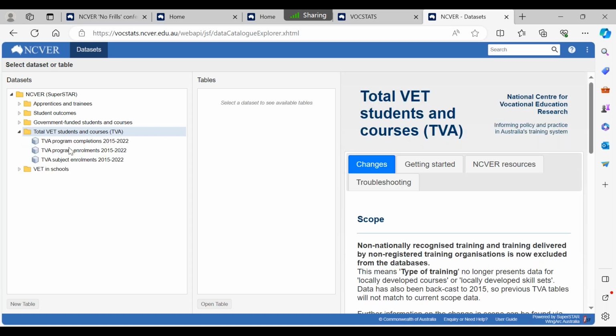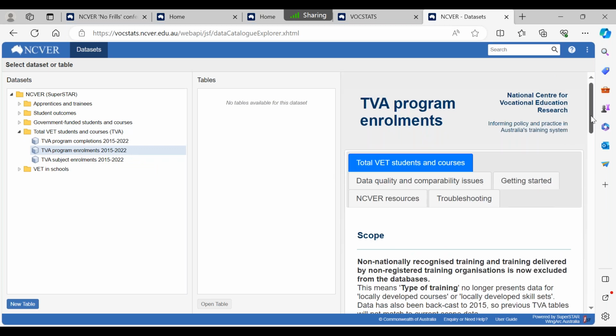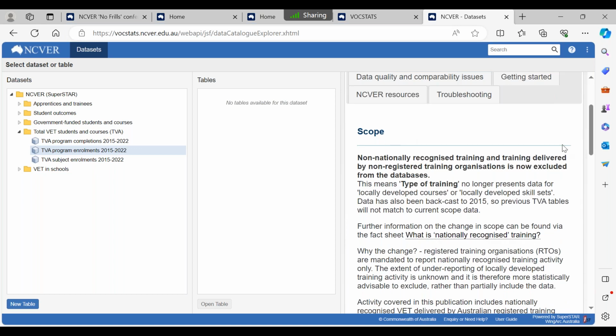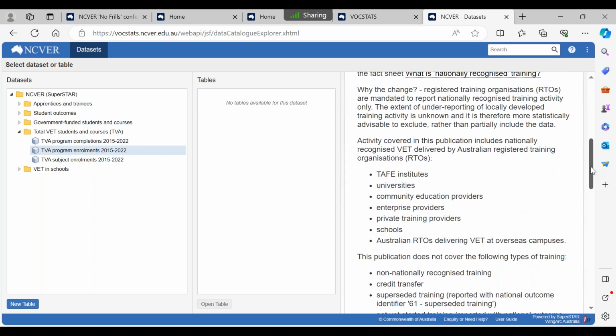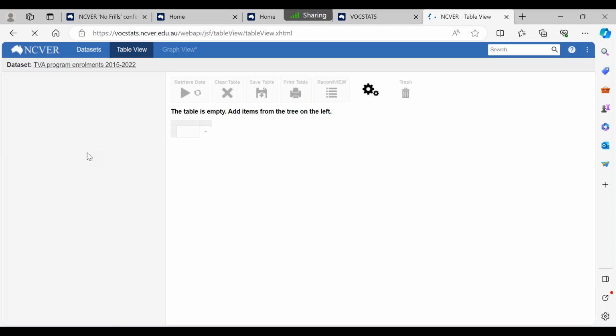So if I click on total vet students and then program enrollments, on the right-hand side, you can see there's some information here about the scope. And looking through that, we can see that it includes data on nationally recognised training activity delivered by registered training organisations. So to get started, I'll open up the TVA program enrolments database. I'll just double click on the database.